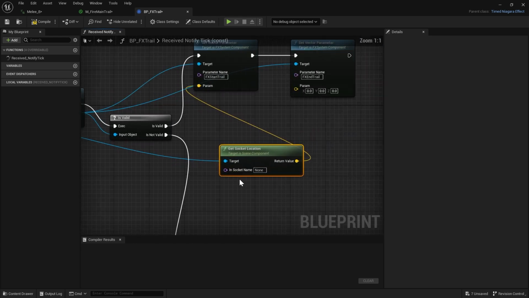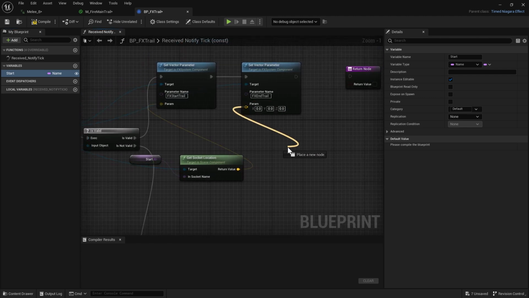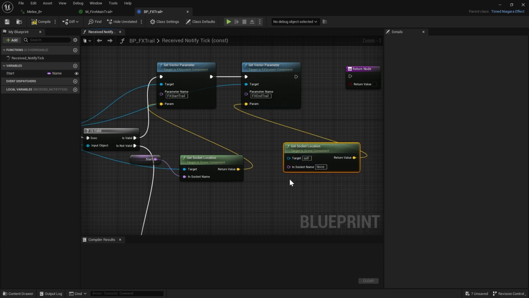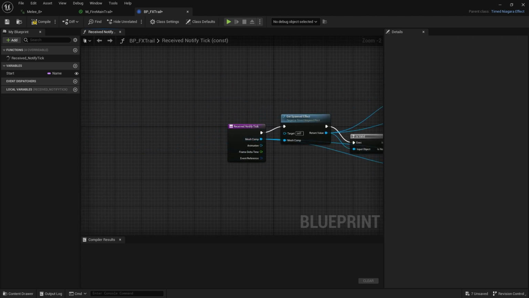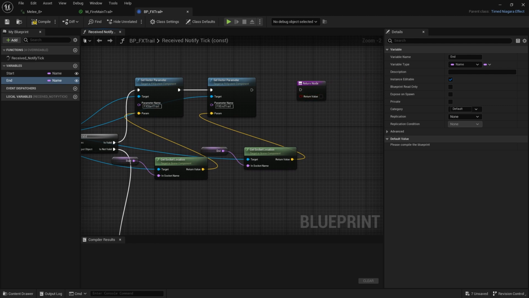Okay, great. Now we need to promote this variable though. So promote variable, and it's going to be named start. We click on the eye, and the same for this one: get socket location. And same thing, the target is our mesh comp, and we promote it to end, and we click on the eye. Perfect. So everything should be good now.